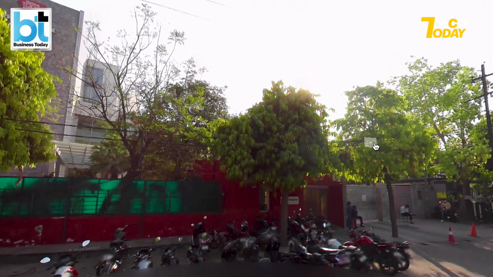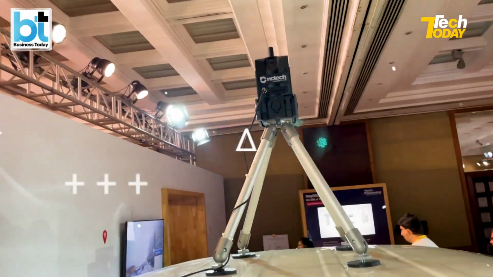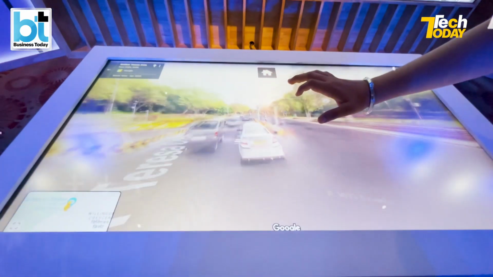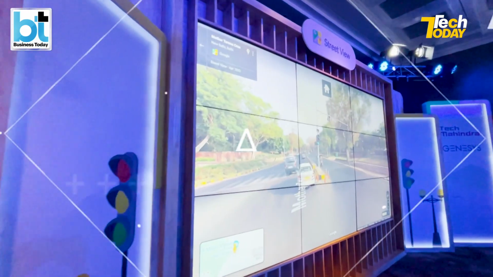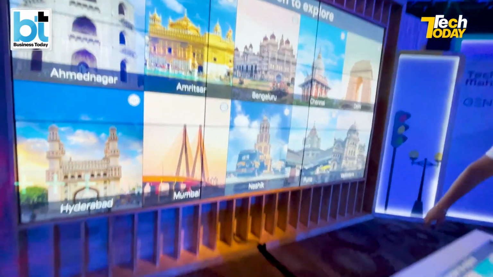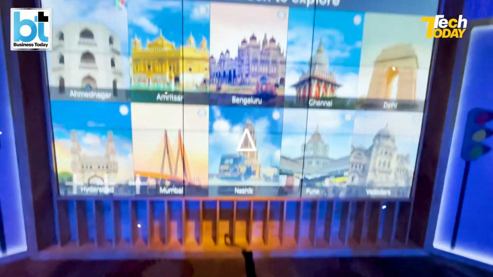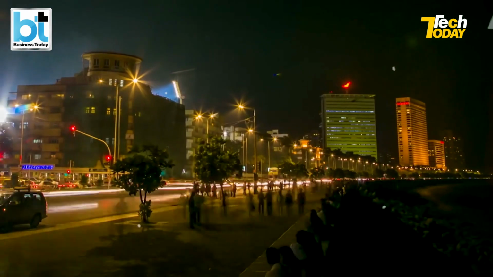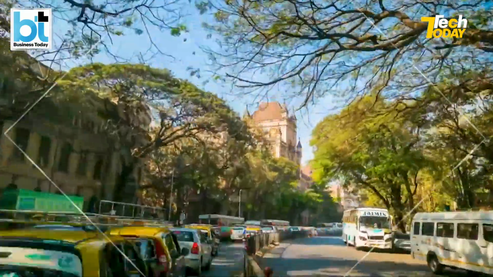What's interesting is that the mapping has been done using 360-degree cameras mounted on cars, and the view you get in Street View, of course, won't be in real time. Street View will be available on Google Maps with fresh imagery licensed completely from local partners covering over 150,000 kilometers across 10 cities in India, including Bengaluru, Chennai, Delhi, and Mumbai. The company says there are plans to expand this feature to more than 50 cities by the end of 2022.